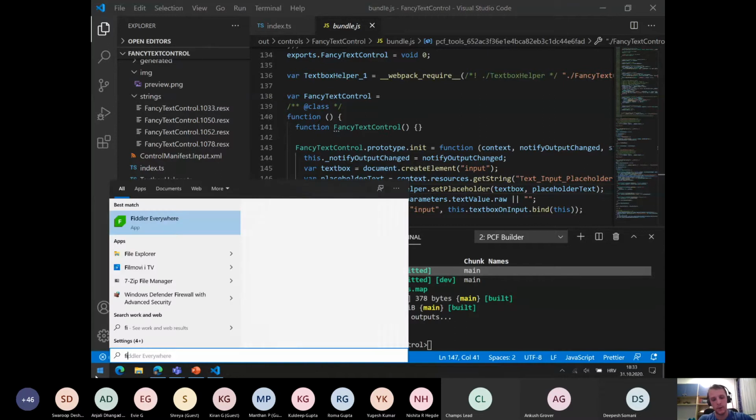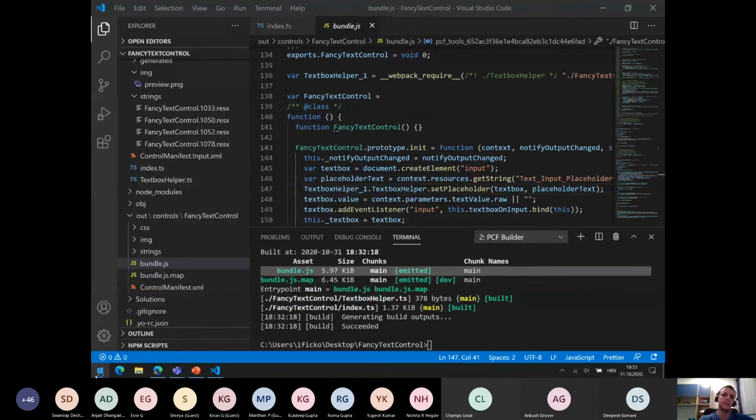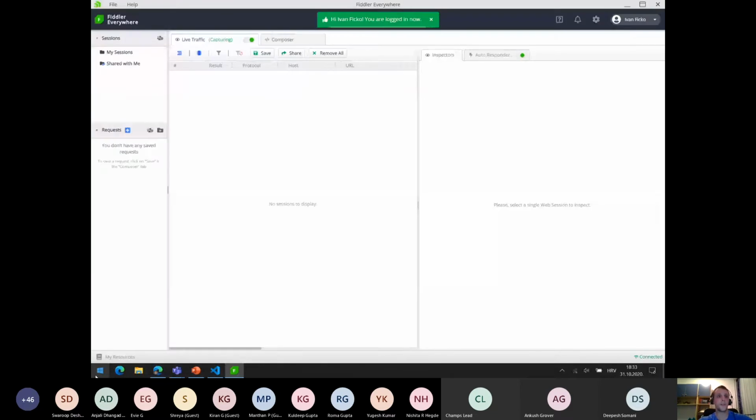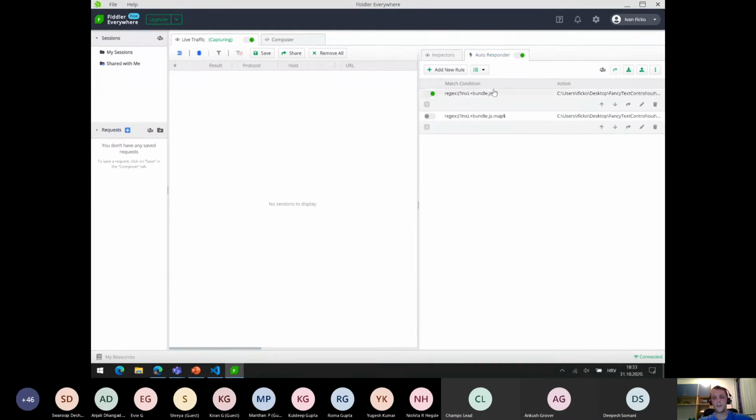Okay, so open Fiddler. You can easily download Fiddler. That's the new version. Maybe you've seen the classic version. That's the new Fiddler Everywhere, but it has all the features that you need for debugging. On the right-hand side, you can see the autoresponder part. Go to the autoresponder part, and you can just add a new rule.